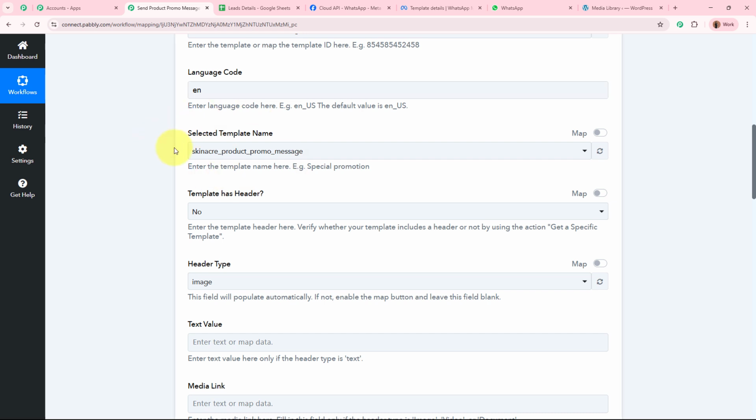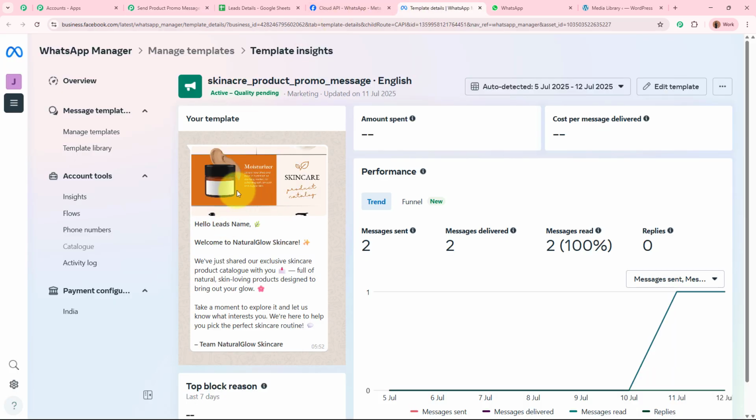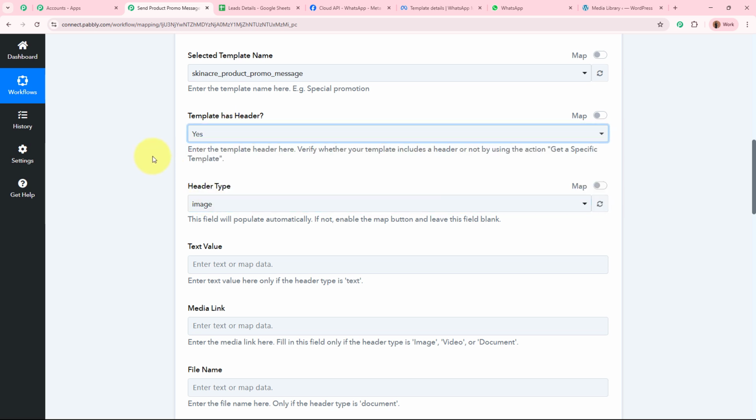It is asking for the template name. This is the template name. I'm going to select it. It says template has a header. Yes, my template has a header of this image. Okay. So I'm going to select the template has a header as yes.